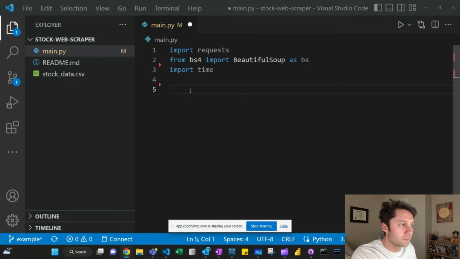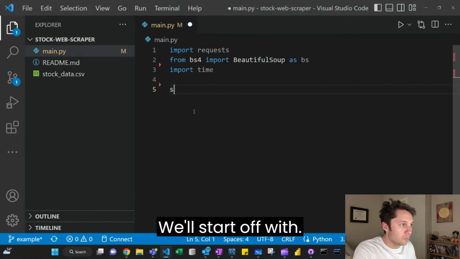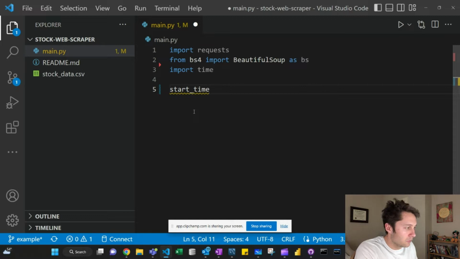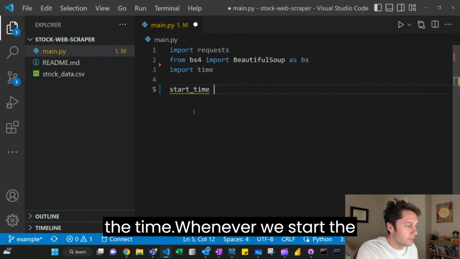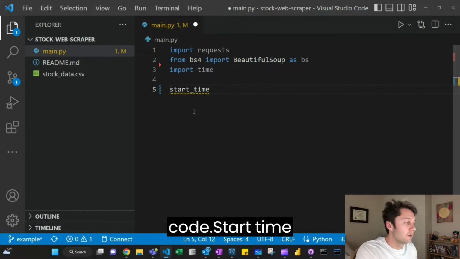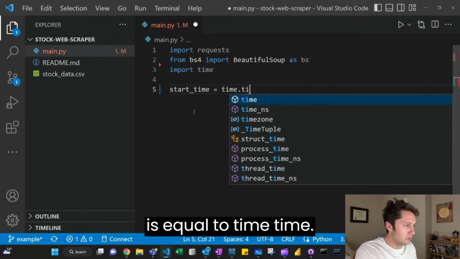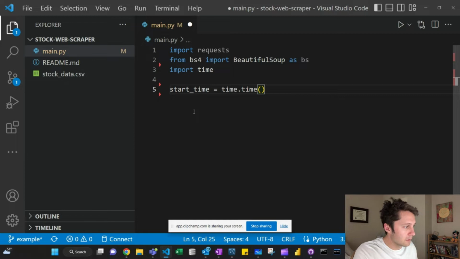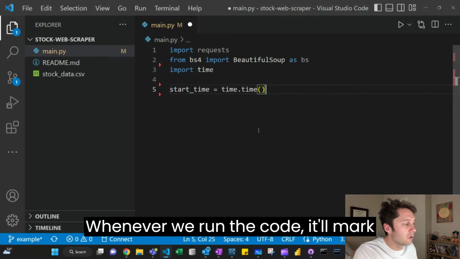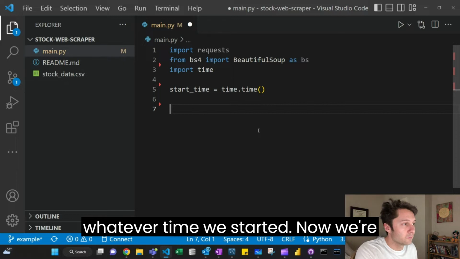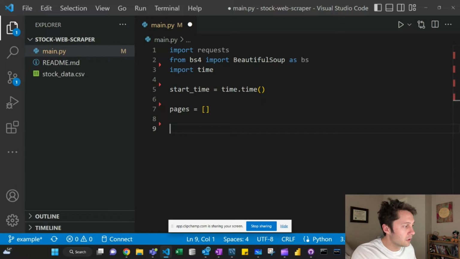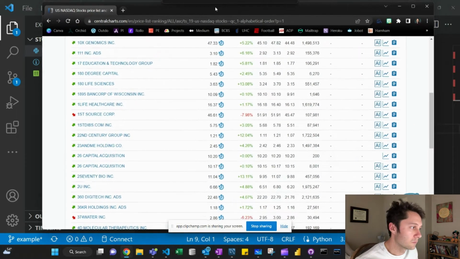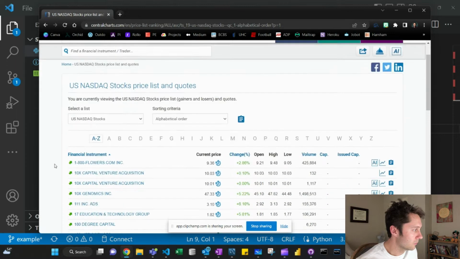So if we go back to the code, we're going to start off with declaring the time whenever we start the code. Start time is equal to time.time(). Whenever we run the code, it'll mark whatever time we started. Now we're going to create an empty list where we're going to store all the pages on this website, at least the ones that we're interested in.